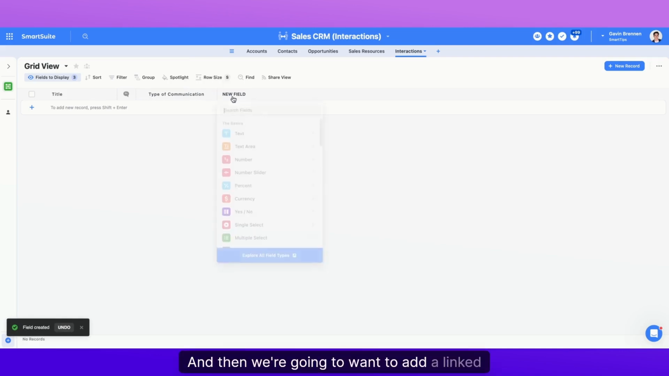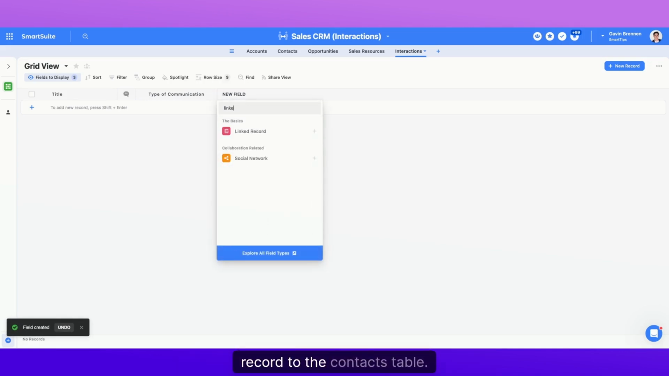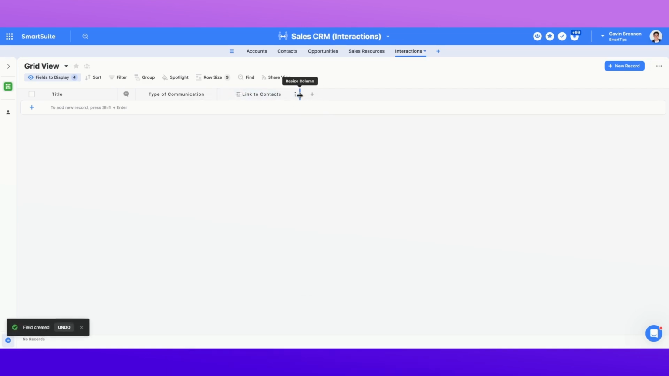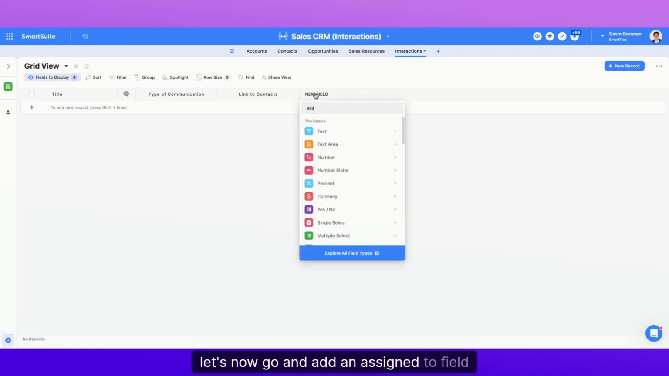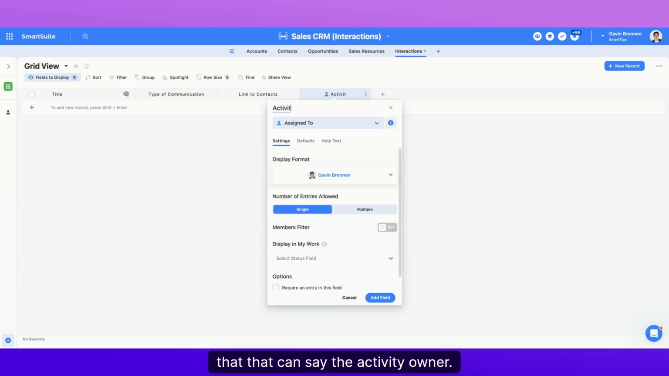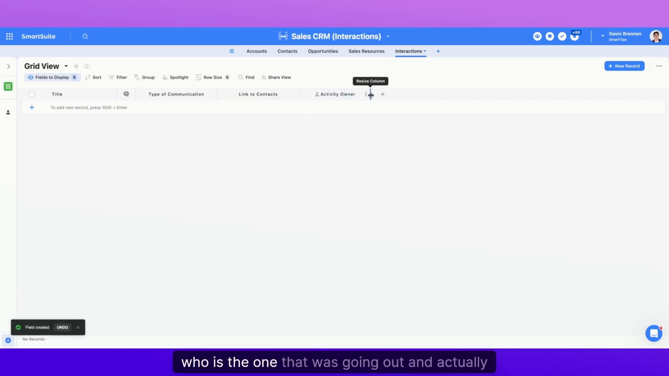And then we're going to want to add a linked record to the contacts table. So we're going to go and add a linked record. We're going to select contacts, and then we're just going to add that field. So now we have a type of communication, a link to the contact. Let's now go and add an assign to field that can say the activity owner. So this will be who owns that activity, who is the one that was going out and actually using it.